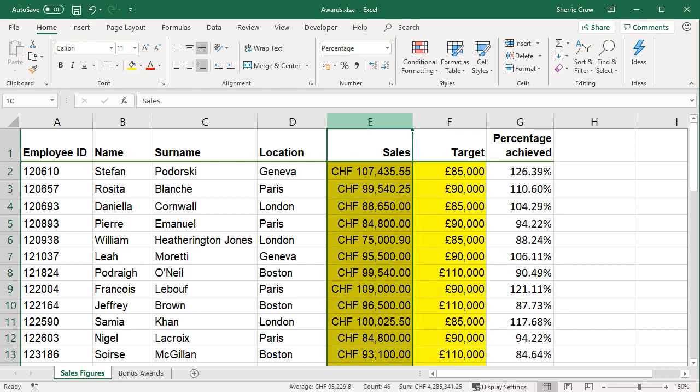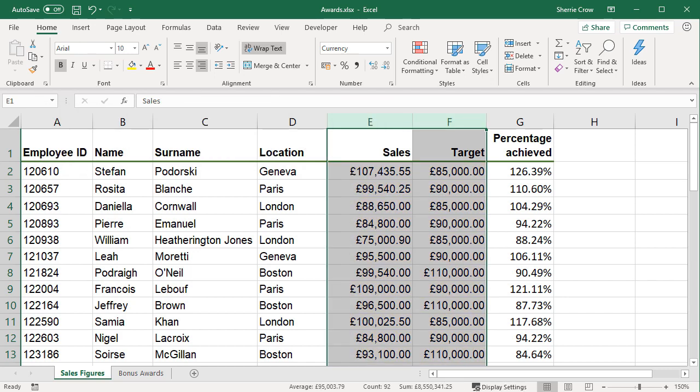Finally, I'm going to highlight column E and F and apply pounds using a shortcut key, Ctrl, Shift and 4. So in this video, you've seen how to format cells in Excel.